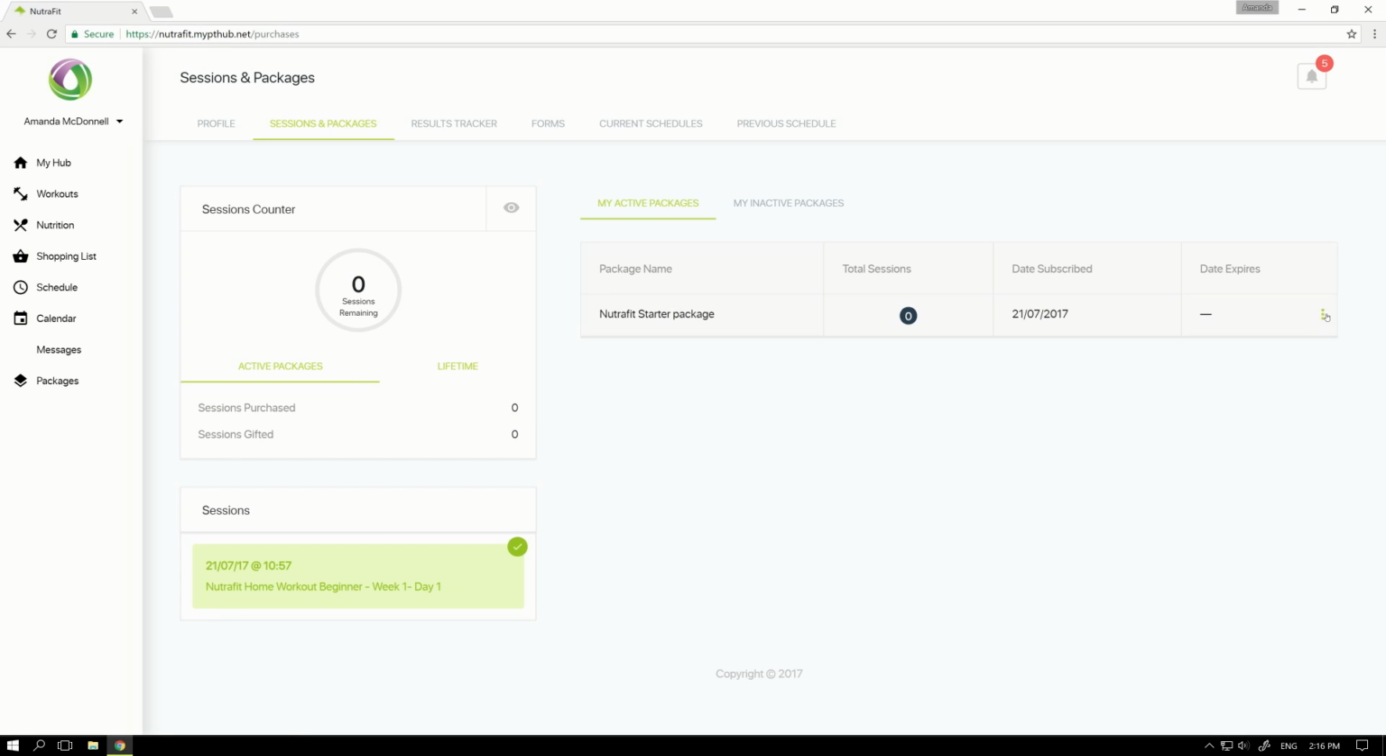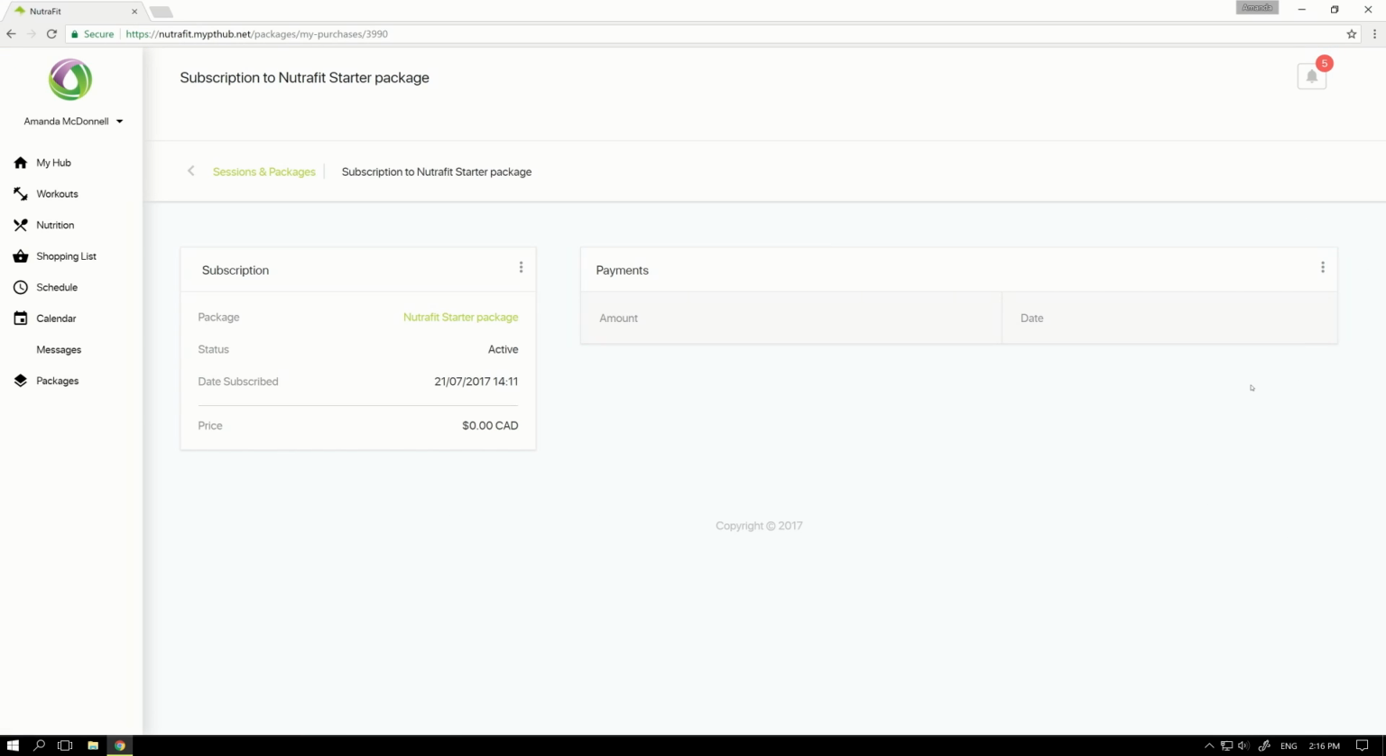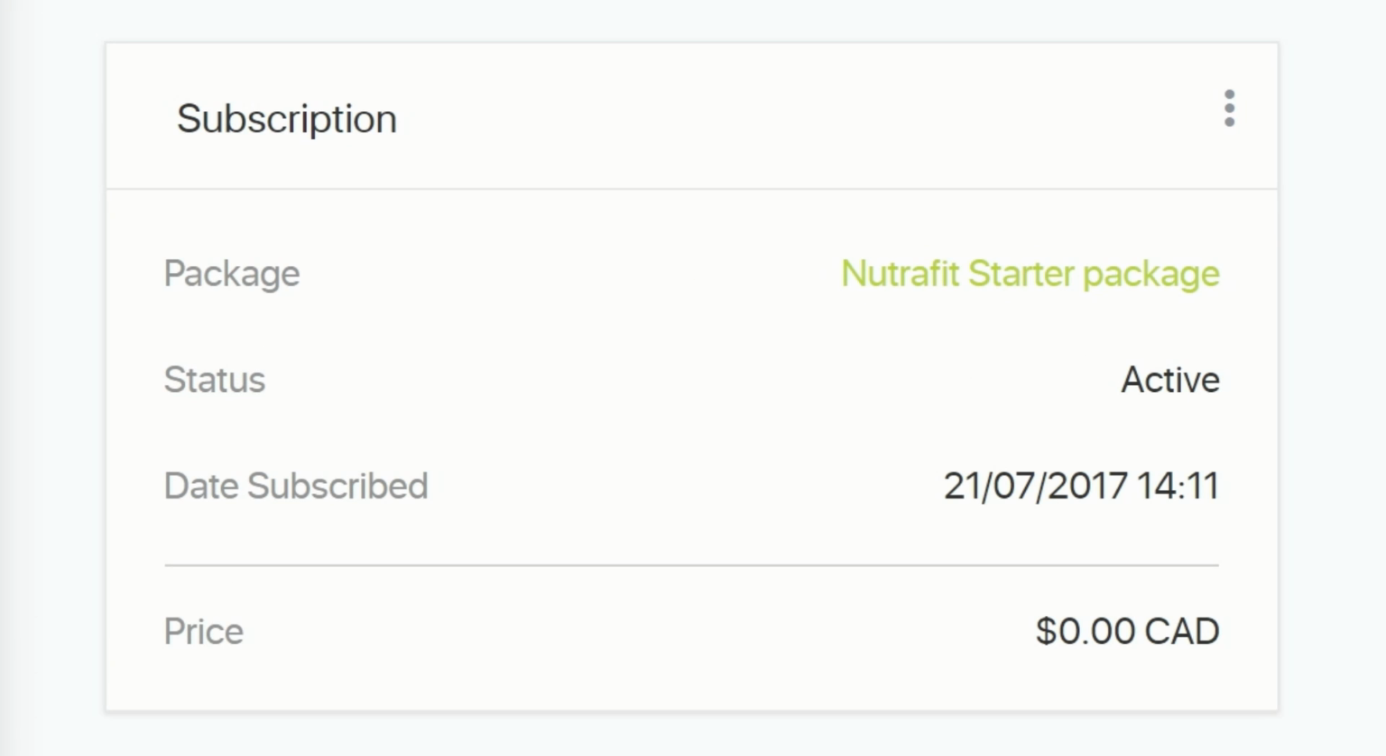Alongside your purchase, you'll notice three gray vertical dots. This is a menu icon, under which you'll find a host of actions, one being Payment Details. This will show you what you've purchased, how much it cost, when, and the method used. In addition, you'll be able to see any discount codes you applied to the package.